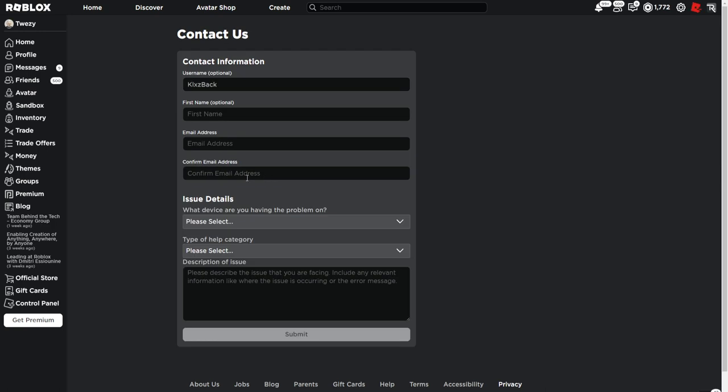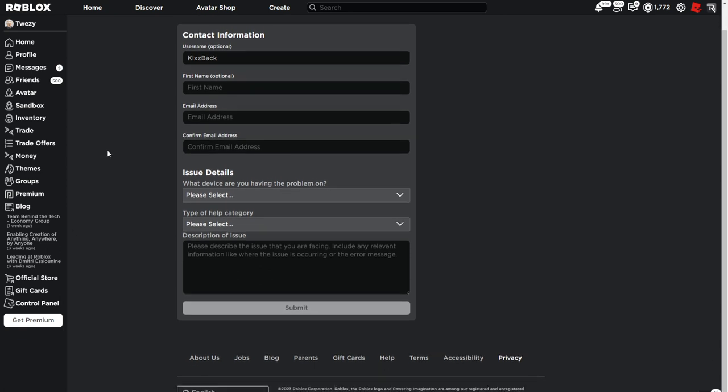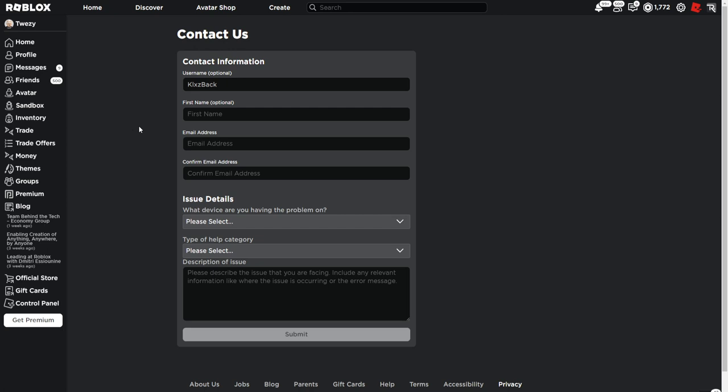So then you guys will be loaded onto a page like this. And then once you guys are on a page like this, you guys will see first name is optional, so you don't really have to type in the first name. But if you guys want to, you can too. But I will not be, because this is for privacy reasons. And then email, I won't type it in too, because it's privacy information, so I can't really tell anybody about it. And then confirm email address. You guys have to type in your email address. That is a must, because if you don't type that in, you can't contact Roblox.